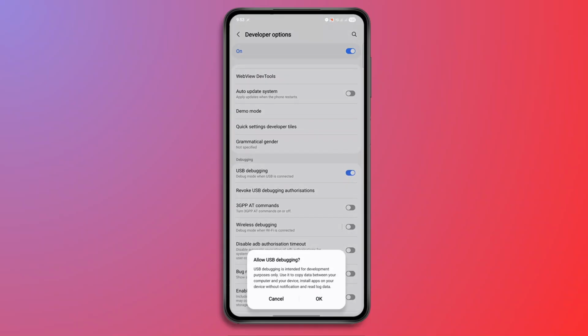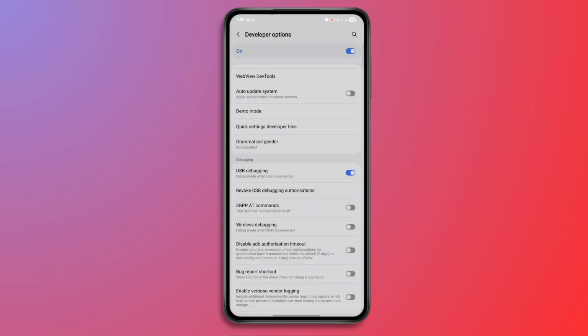A confirmation prompt will pop up explaining what USB debugging allows. From here, tap OK to confirm. Once enabled, connecting your device to a computer via USB and allowing the connection prompt lets tools like ADB communicate with your phone. That's how you enable USB debugging on Android.